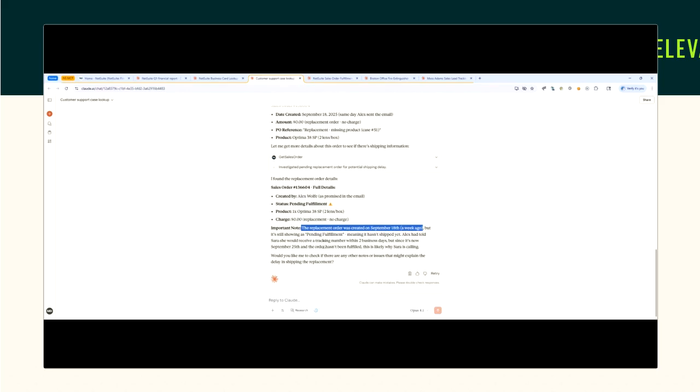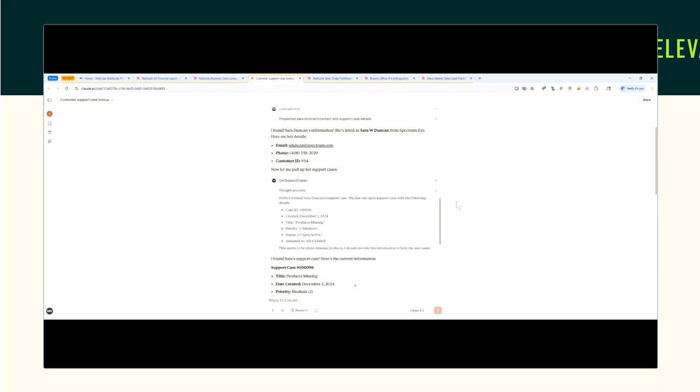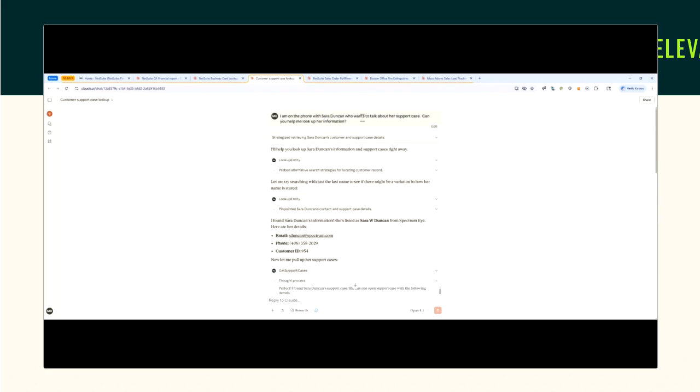Alex told Sarah she should receive the tracking number within 2 business days, but since now it's September 25th, the order hasn't been fulfilled. This is likely why Sarah is calling. At this point, I probably need to contact Alex and figure out where that order is. But up until here, you'll notice that my user didn't have to have any kind of NetSuite training to find out all the information for Sarah.